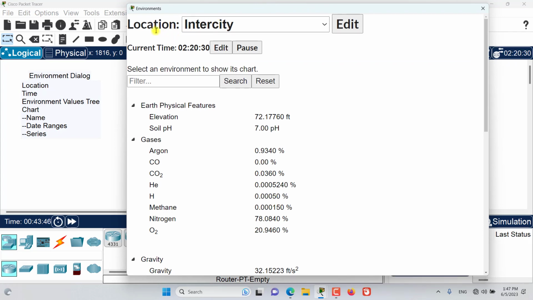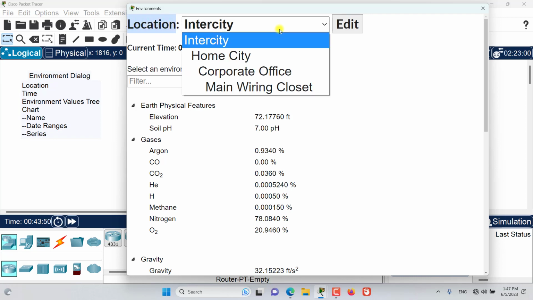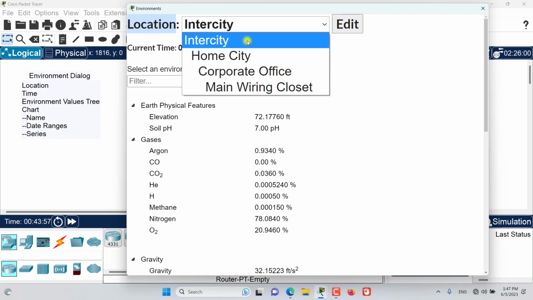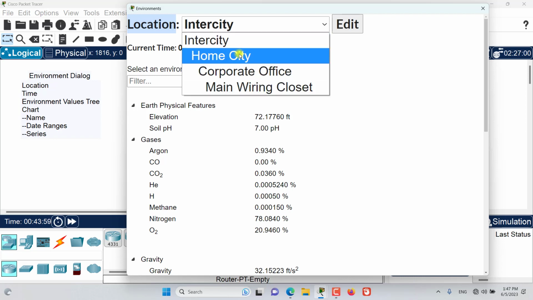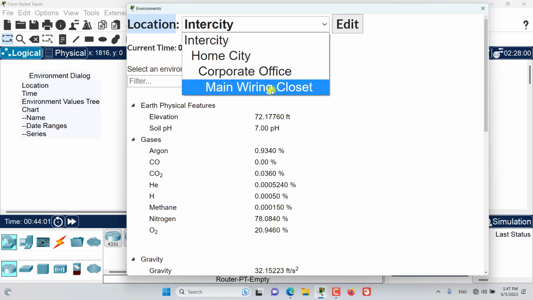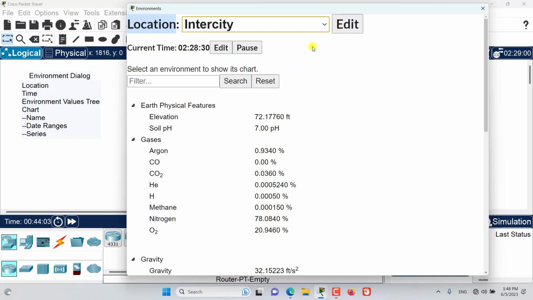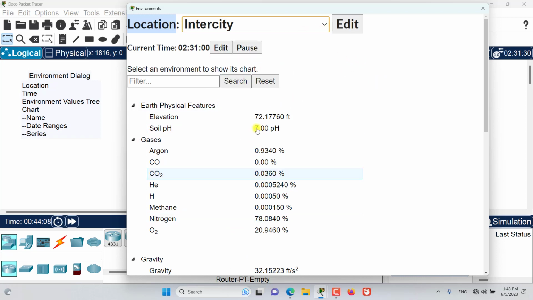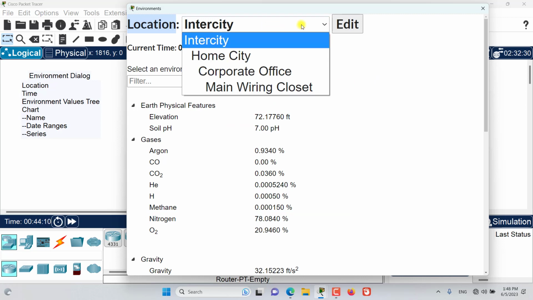The first thing that we have in the environments dialog window is the location. Basically, we can browse to two different locations that we have in the physical workspace. The different containers that we have, the default ones are these ones: the intercity, home city, corporate office, and the main wiring closet. And we have the ability to browse to each one of them and to be able to view all of the environment variables for that container.